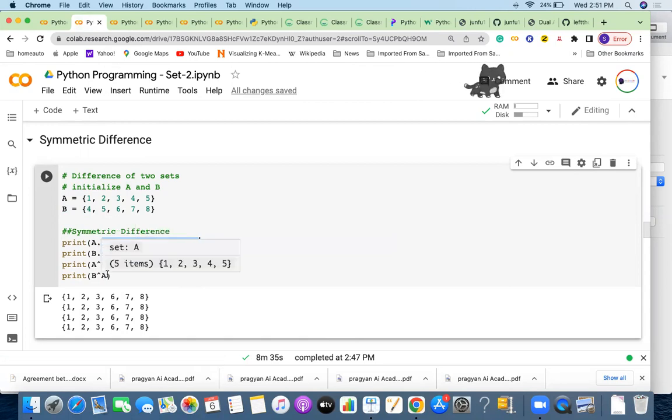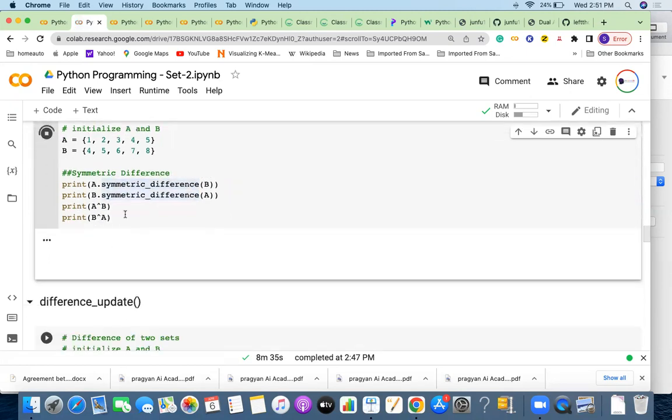Or if you want to use an operator, there is the cap operator, the XOR operator usually. So I will be using A cap B or B cap A, and if you see, the result will be the same. So that is called symmetric difference.